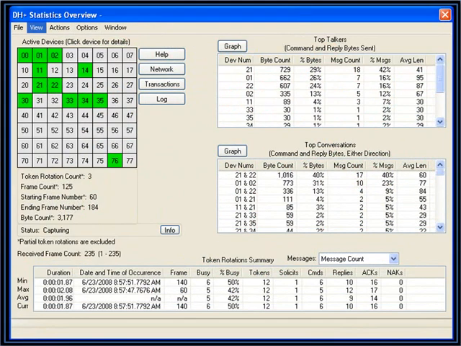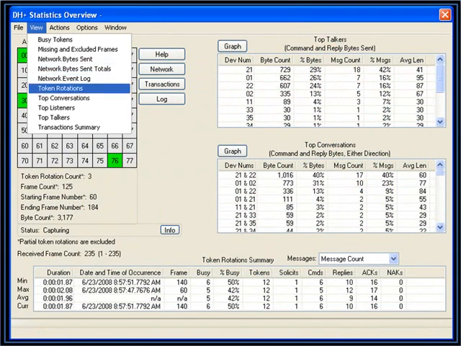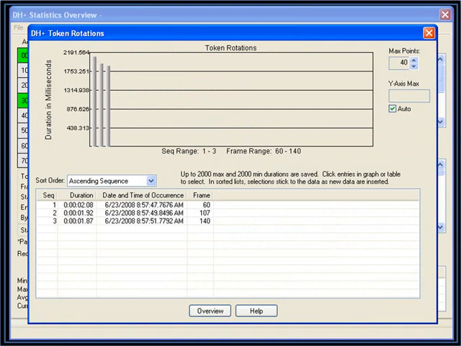When you select token rotations from the View menu, a graph displays the times for each token rotation. You can see the timing of up to 2,000 maximum rotations and 2,000 minimum rotations. Selecting a specific token rotation from the bar graph displays the timing and duration in the table.